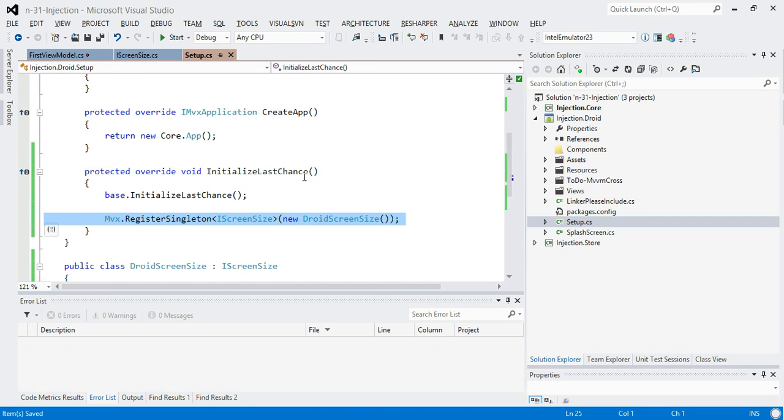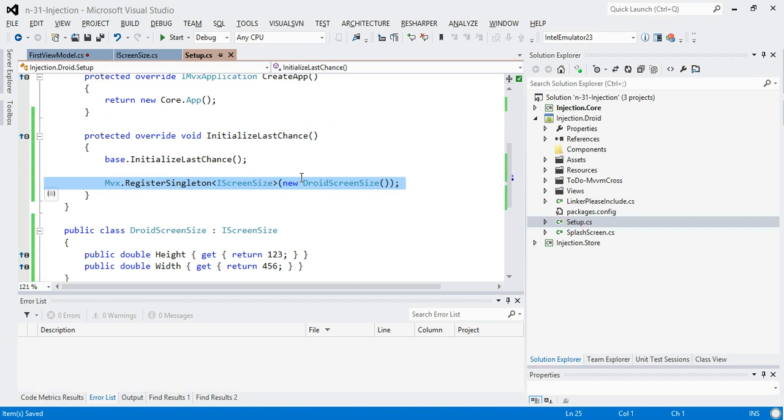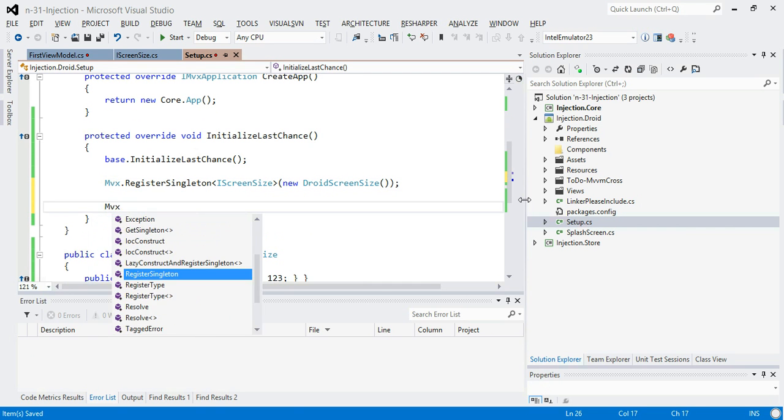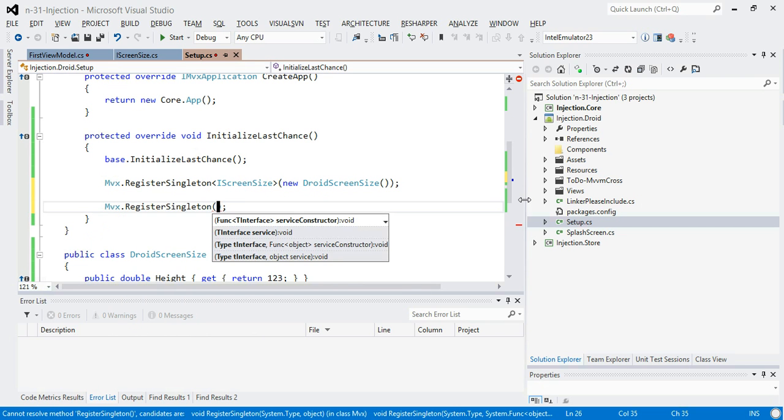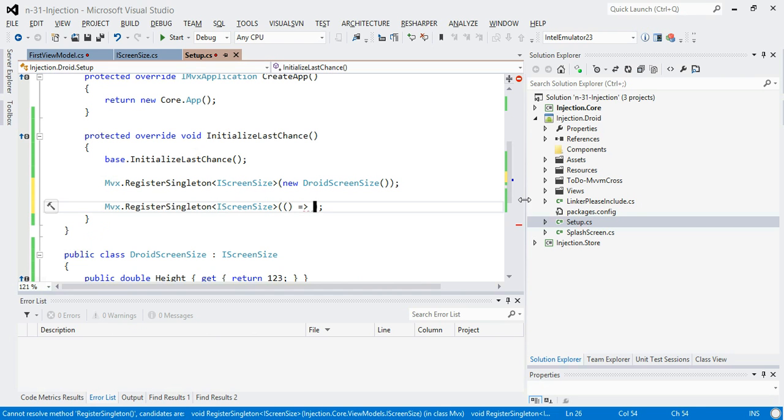What that means by registering a singleton is that every time anybody asks for an iScreenSize, they will get this same instance. Some of the other options we could have used is a register singleton, and again we could use an iScreenSize. But this time we could have used a constructor like this.